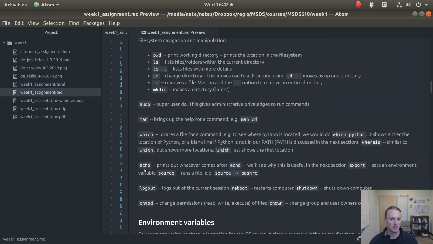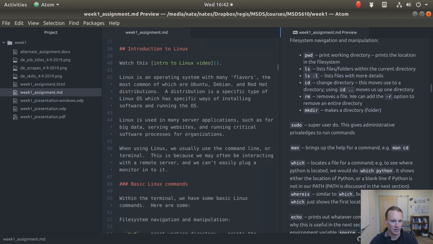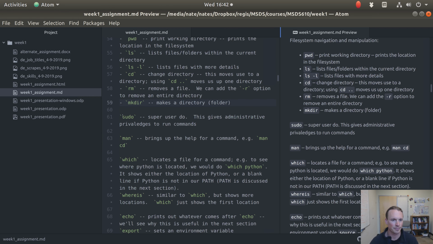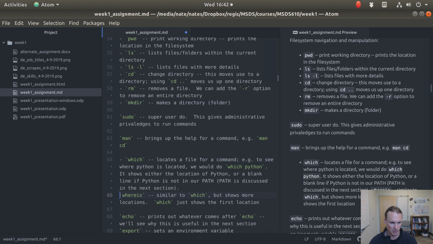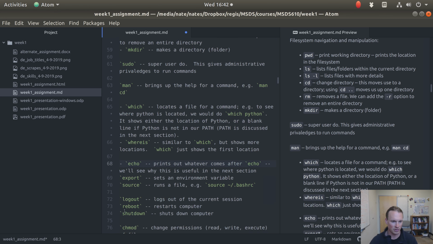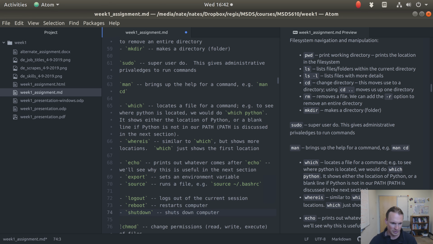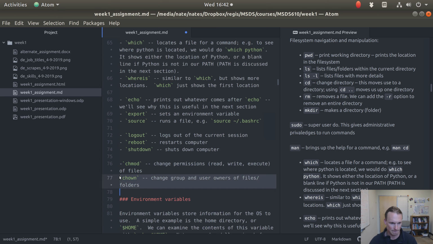A few other commands, just a few other small ones, and in fact the formatting again is a little screwed up. So whereis is a very similar command to which. There's echo, which we'll get to in a second, and then commands for logging out, rebooting, and so on. Okay, should have fixed it.